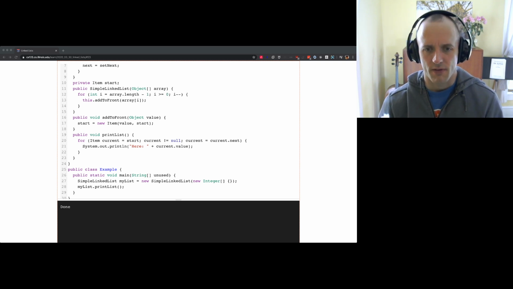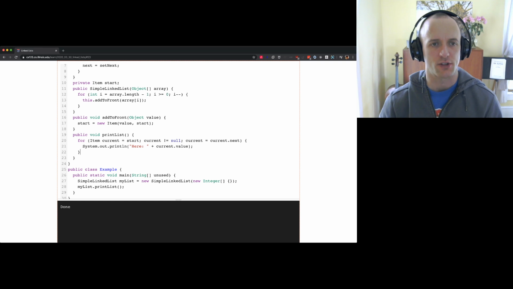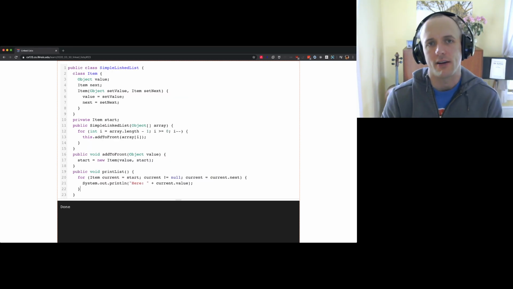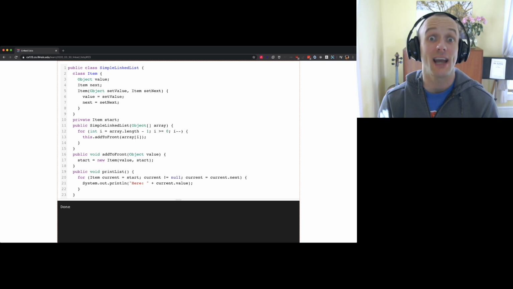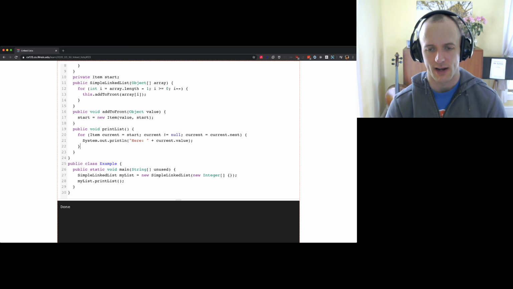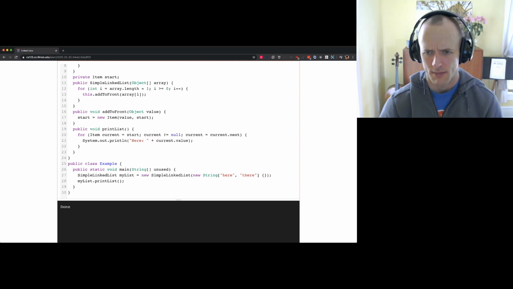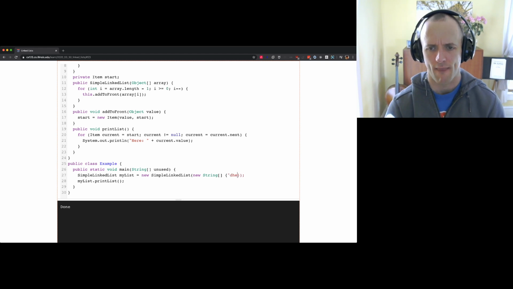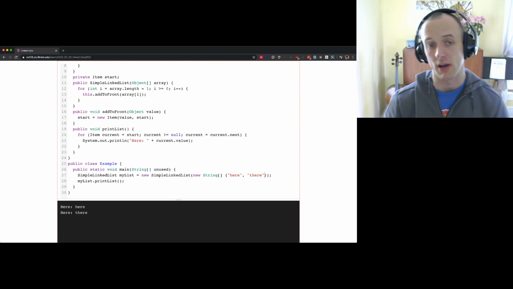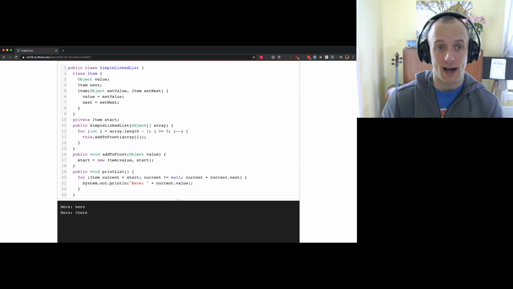What's the difference between the purposes of objects and items linked? Good question. The idea behind our list is that I can use it to store any object, so I can put strings into my list. Let's try that: let's pass in a list of strings rather than integers. My list can store any object, but that object goes inside each item.